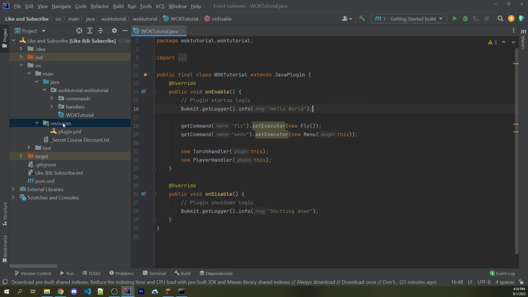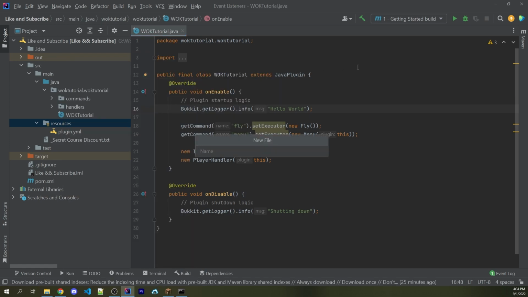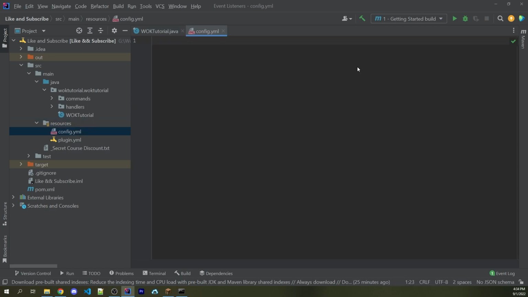So inside my resources folder, I can right click, go to new file, and I'm going to name a file specifically config.yml. This will be our default configuration file. And in here, you can add in whatever you want as long as it follows YML syntax. For now, I'm just going to create a list of items called kit, which is going to be the items I want to give a user whenever they join.